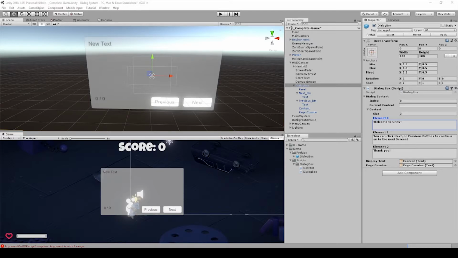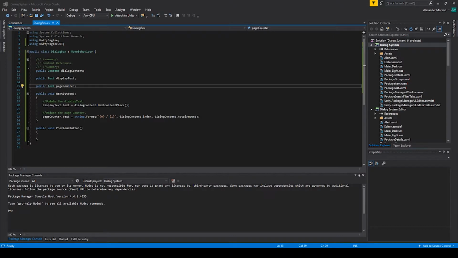On first load, it doesn't show our Welcome to Unity text that's found inside of our dialog box. Our page counter isn't updated until after we press next. When we reach the last page, it shows 2 out of 3 instead of 3 out of 3. And finally, the game is still continuing in the background. Let's start by tackling our first problem.